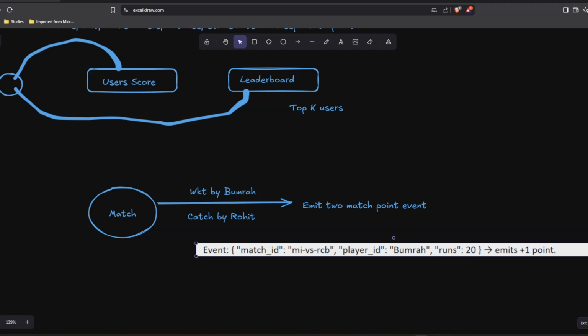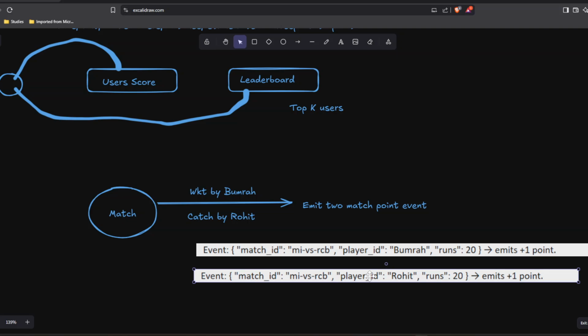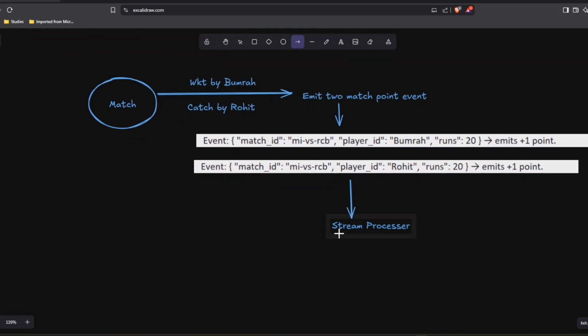Suppose Bumrah is there, and also Rohit. So two events will get emitted like this, and then this event needs to be passed to some kind of a stream processor. And this stream processor will then fan out to all the users.